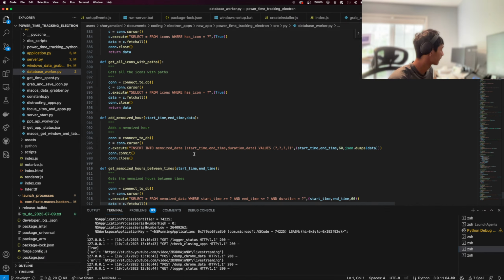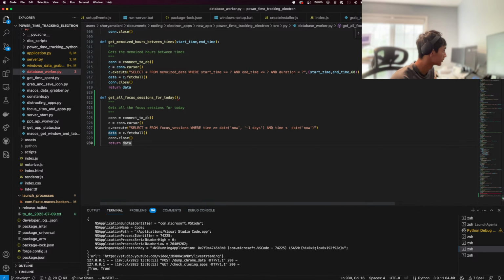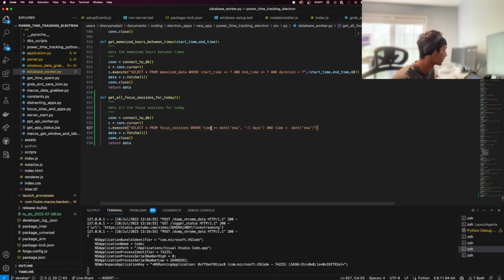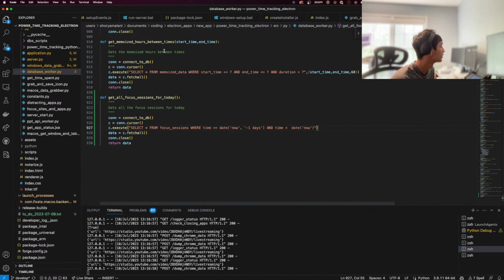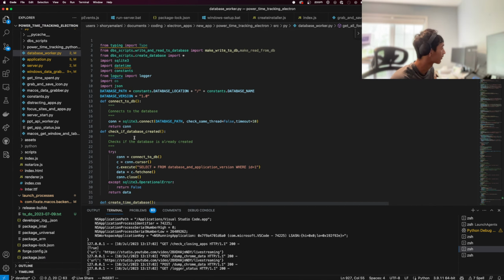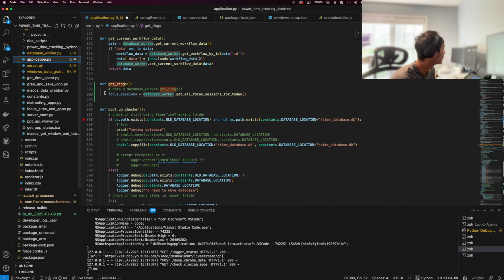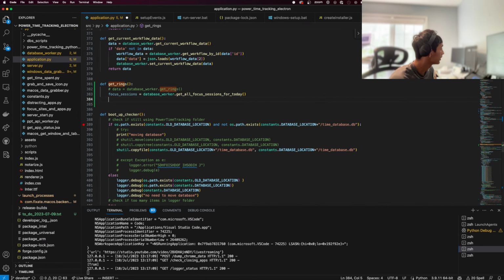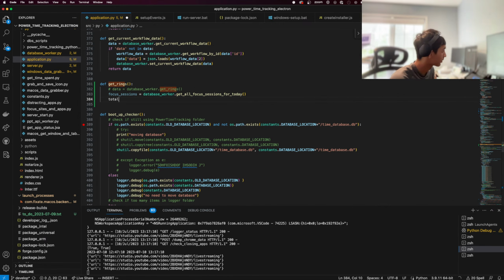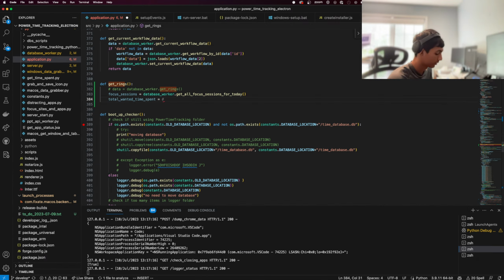Let's see. I love Copilot. That was just beautiful. Okay. I swear Copilot has written like 50% of this file. Possibly more. Okay. Total time spent is equal to 0.